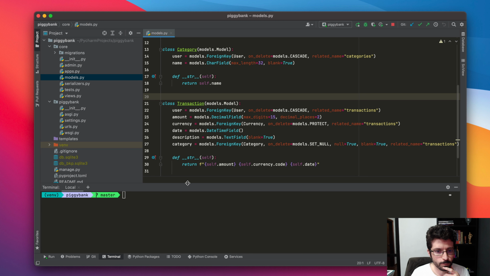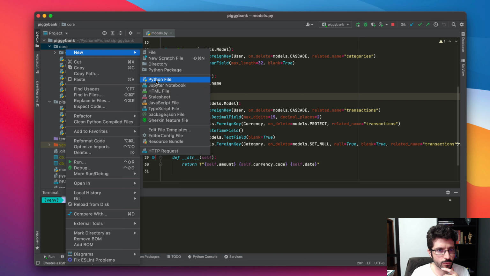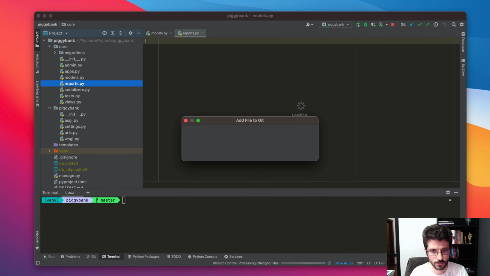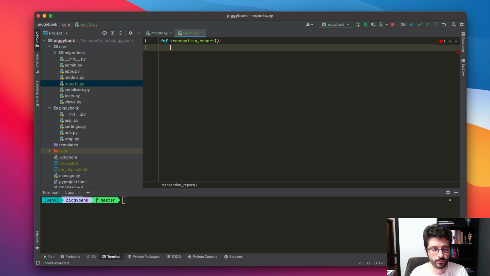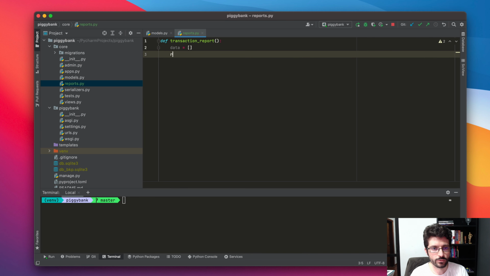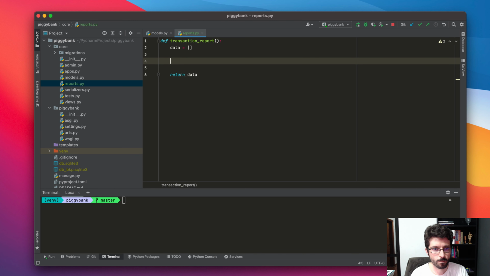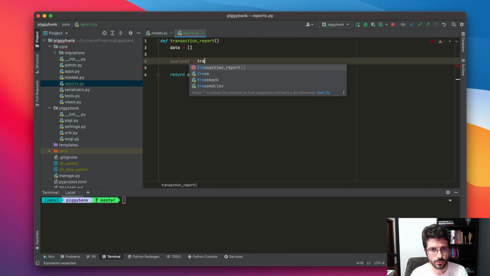So here inside the core app, let's create a module, call it reports, and then let's create a transaction report. Because we are going to list this information for each category, I'm going to return the total there. The format that we want to give to the user is a list of data, and a basic query should look something like that.